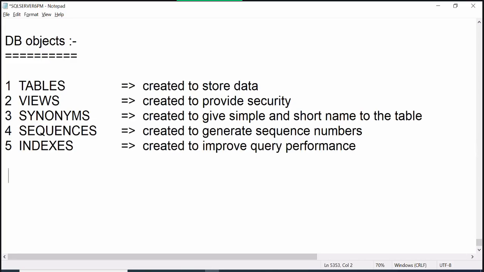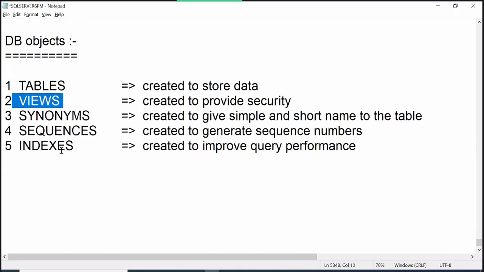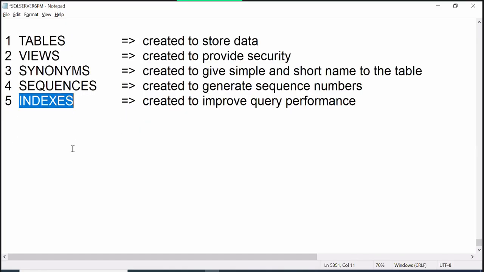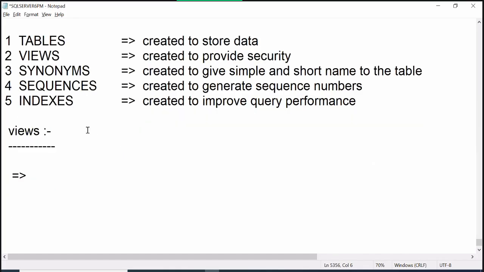Okay, now then, mainly two objects are most important for interview purposes: views and indexes. In database objects, if they ask questions, they ask from views and indexes. So we'll start with views. So what is a view?